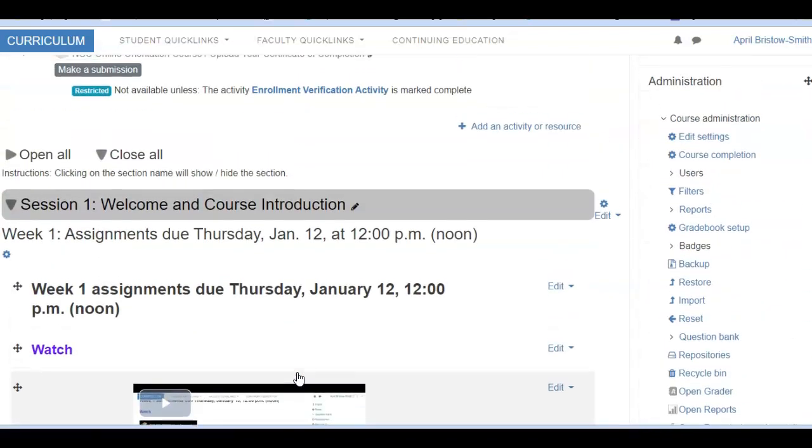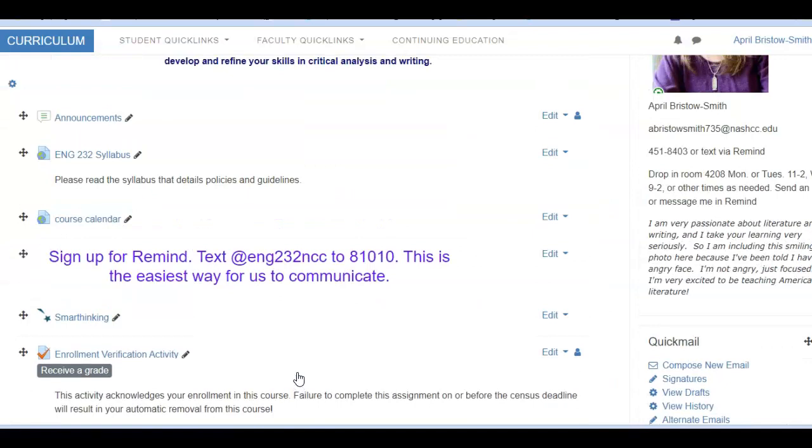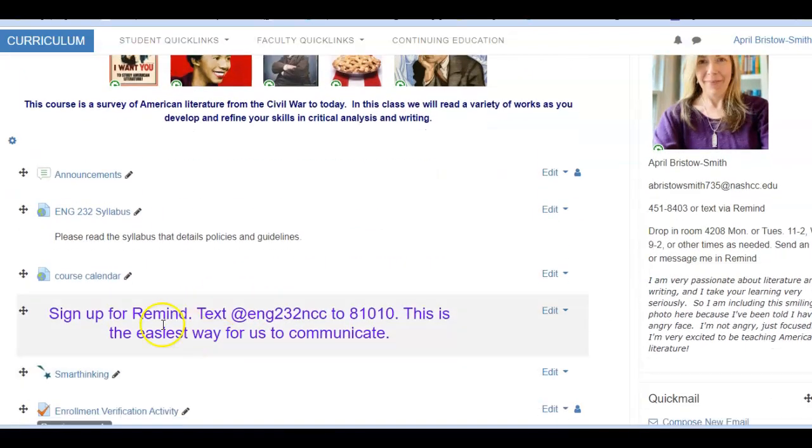And I want to encourage you again, first thing, to, where did it go? Right here, this purple. I want you to sign up for that Remind app. If you have been part of a church group or in another class or on a swim team or a soccer team, you probably have already had experience with Remind.